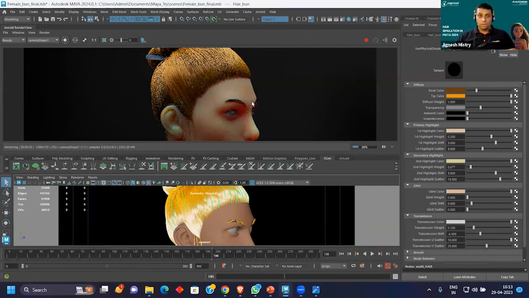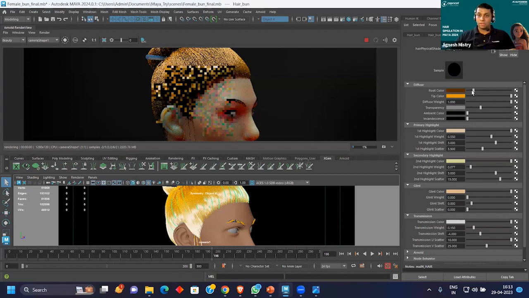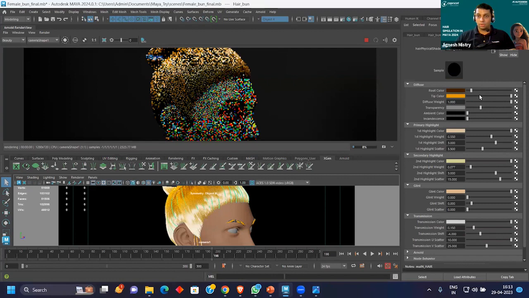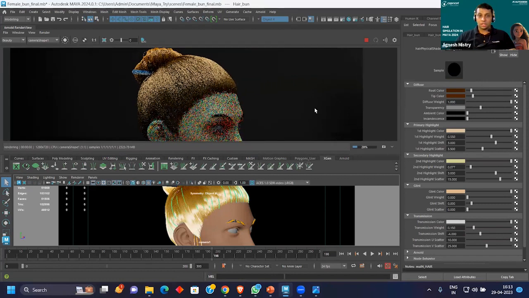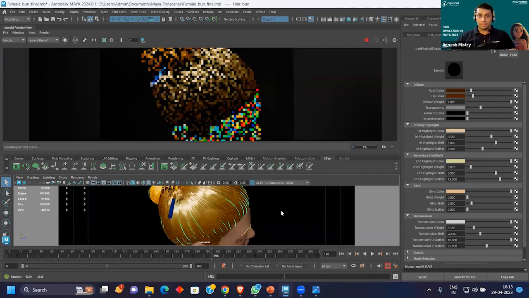So this is the root part, the tip part, the diffuse weight, transparency, ambient occlusion, and colors, and so on and so forth. The primary highlight, the secondary highlight, the glare and transmission. These are the things that you will be using to modify it as per your will. So suppose I want it completely black, a bit of a darker shade. Can you see here? It will be rendering as per that.